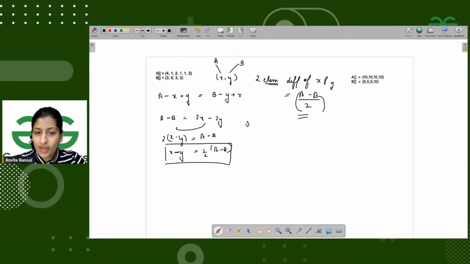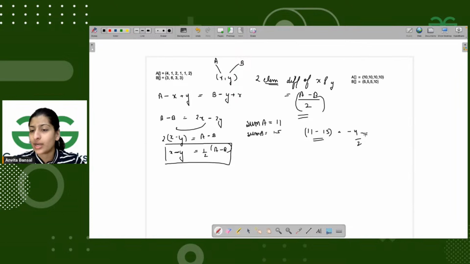So what is the sum of A? We calculated it to be 11. Sum of B, I think we calculated to be 15. I'll just cross-check it: 4, 5, 7, 8, 9, 10, 11. Fine. Okay, now what is sum of A? It is 11. Sum of B is 15. And divide by 2. Also you need to understand this for a reason: whatever difference we get should be exactly divisible by 2. This is -4 and it is exactly divisible by 2, so I am going to get -2.